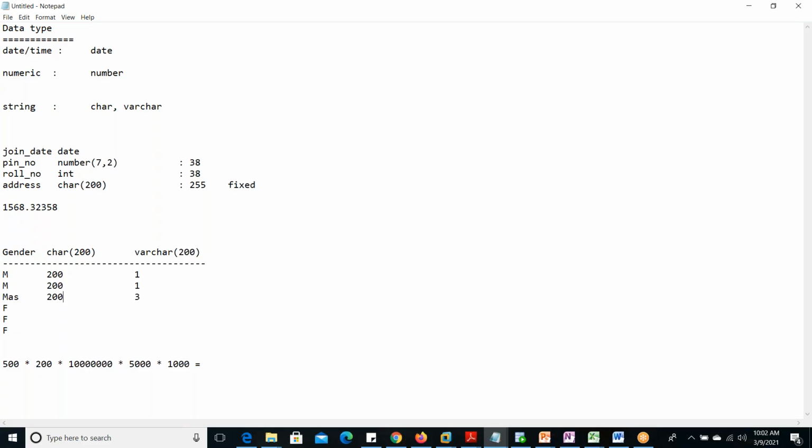In char, any character you put, it will take 200, whatever is defined for that column. But in varchar, whatever the real size is, that only it will take. This is real size 3 bytes, real size 1 byte. Somewhere it is null. So null does not have any size, nothing is there for that, 0. In a real picture, a lot of values will be null only. But for that null also, char will take 200. That is the demerit of char. That's why char is not used, varchar is used.